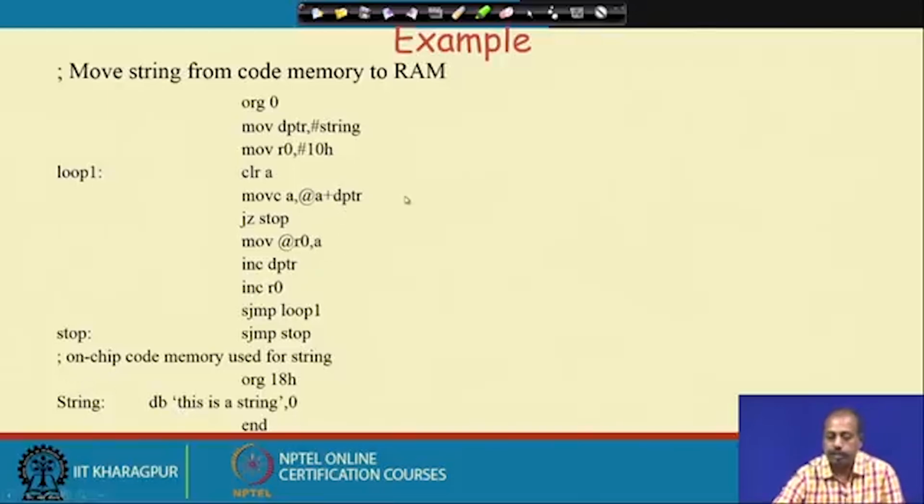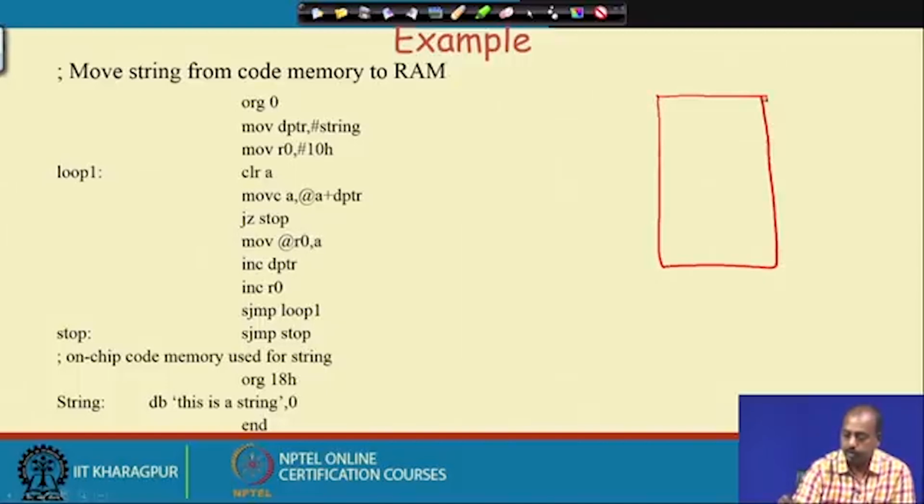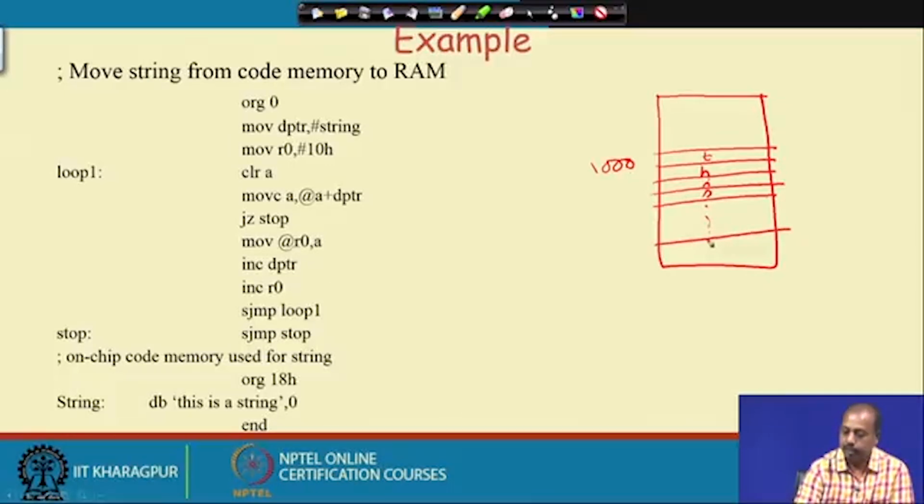In terms of memory, suppose from memory location 1000 we have these characters stored. So this is the character T, this is the character H, this is the character I, S. It goes like this, and it ends with a 0. So this is the string. When you execute this instruction, DPTR gets the value 1000. So DPTR becomes equal to 1000.